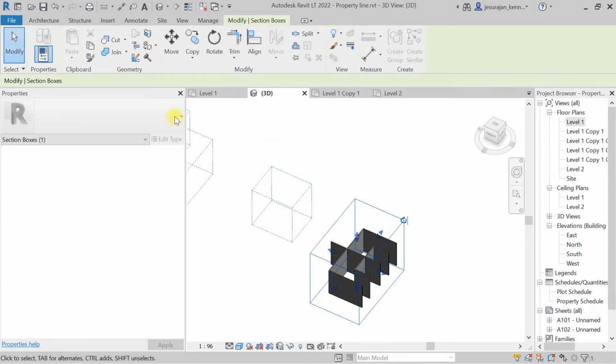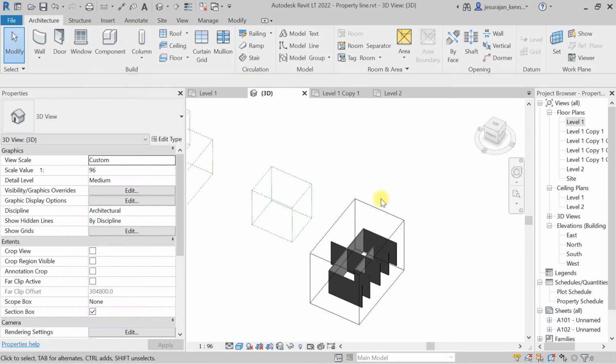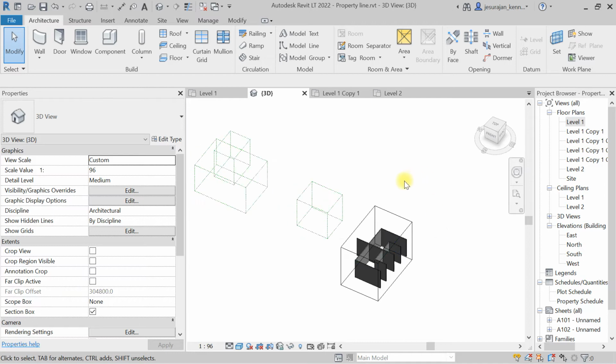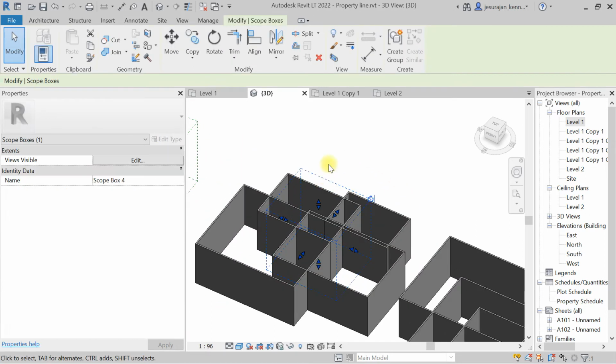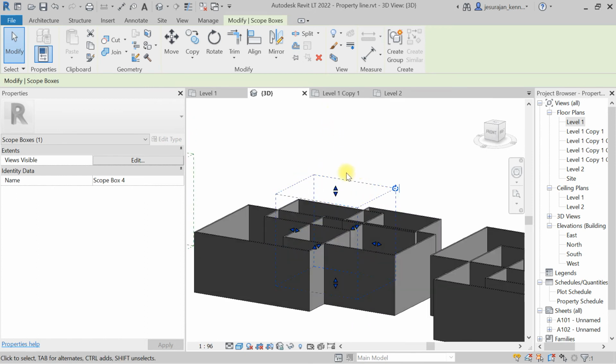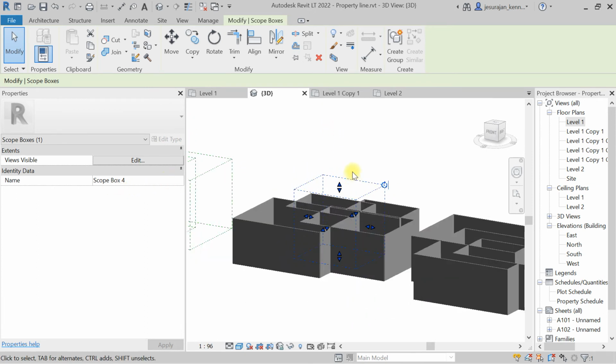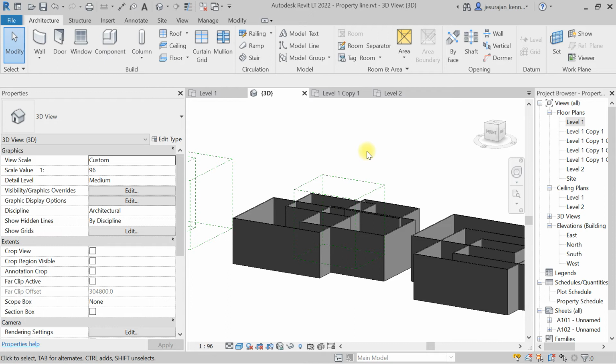If you click here, you can read, this is your Section Box 1. The section box and the scope box are related. I'm going to show you how. For example, here if I select, this is your Scope Box number 4. I'm pressing Escape twice, so I'm not selecting anything here now.